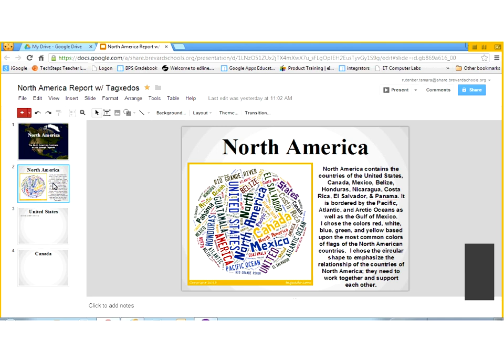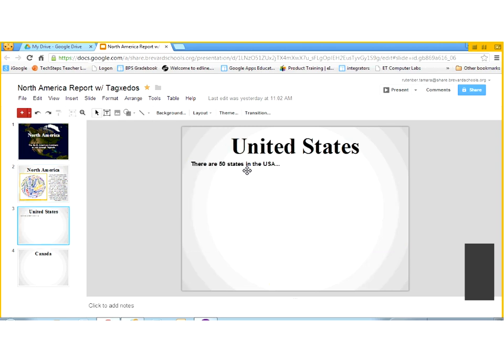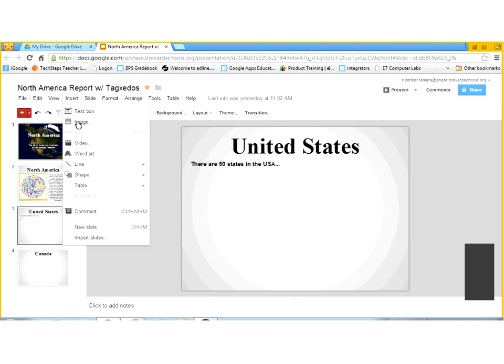Then what I'm going to do is I'm going to go through each country and give each country a slide with its own Tagxedo. So my first country is the United States. Conceivably, I would have typed a couple paragraphs here about the United States, just nice and brief. I'm going to then insert my image, which I have created a Tagxedo for already.